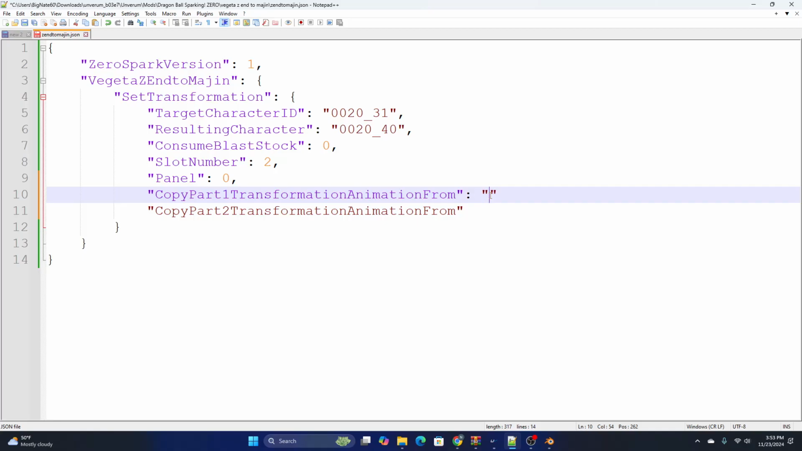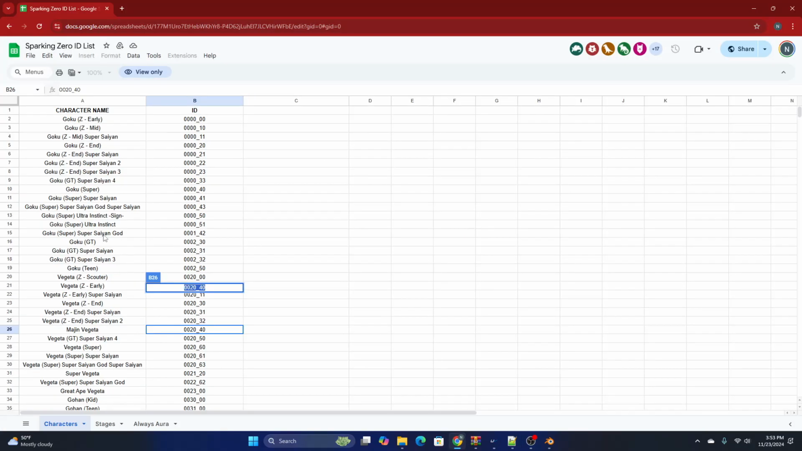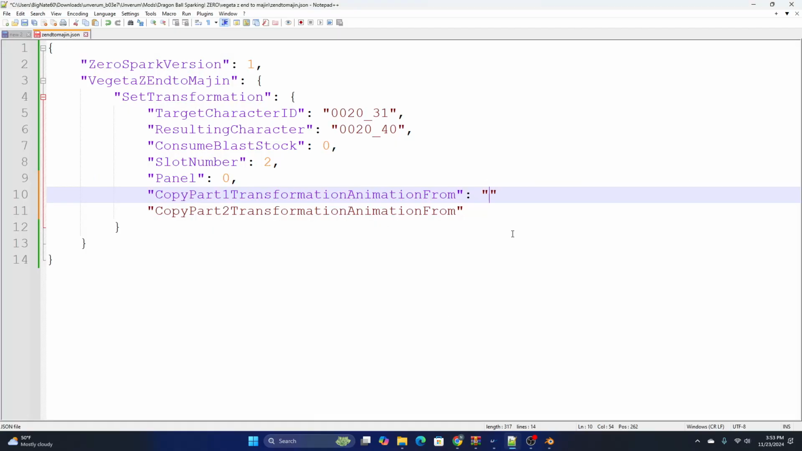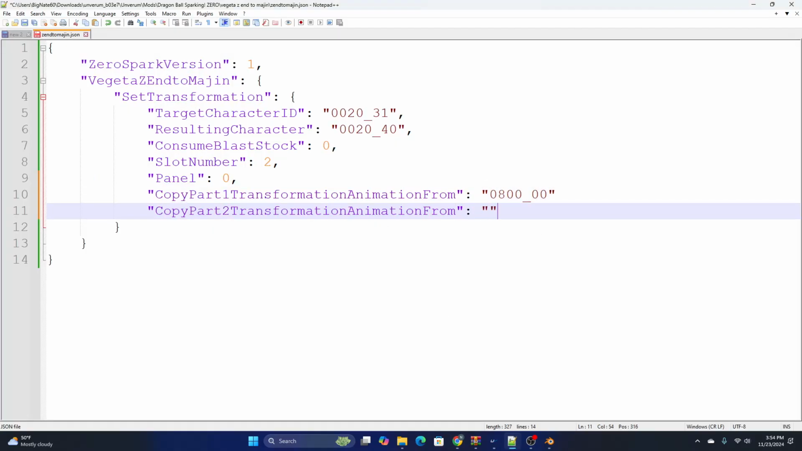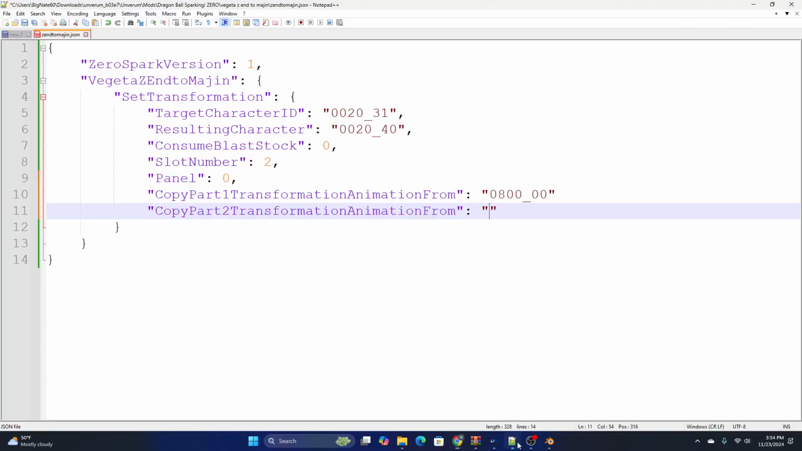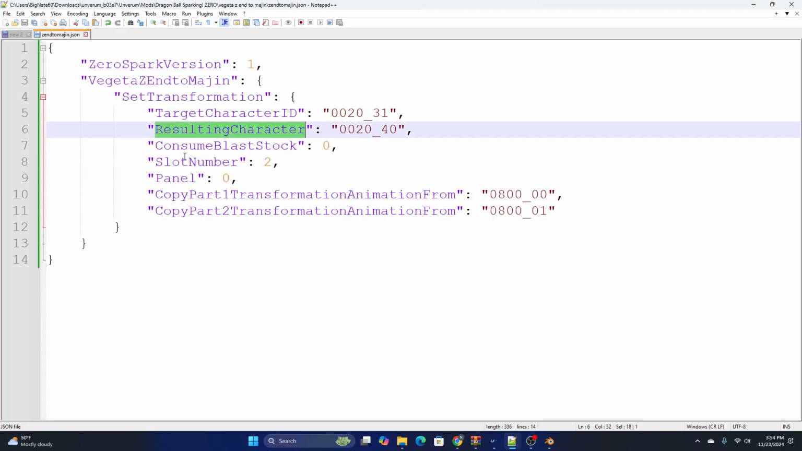So, what character do we want to take from here? You know what? Let's take Goku Black. Why not? Let's take his Rose transformation animation. Now if we load up the game it should have a different transformation animation. Let's see how that looks.